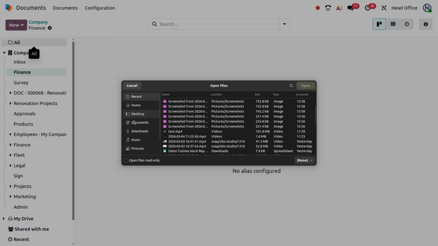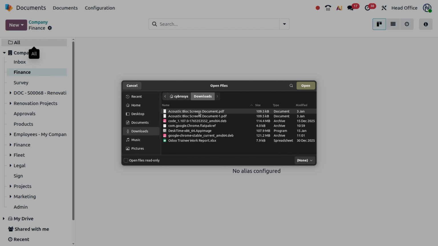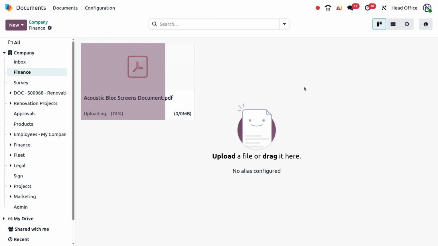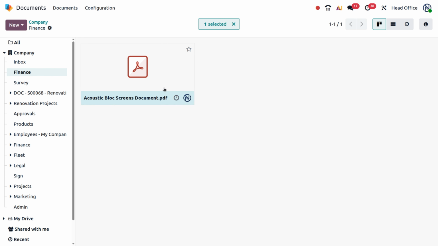These are the files and I'm moving on to the downloads section. And I want to add this one. Let me open it. And that particular file is uploaded to my Finance section. This is just a random thing that I've uploaded inside my Finance. This is not a real document, but I just show you how you can simply upload a document inside your workspace. Okay, that's how you can do that.